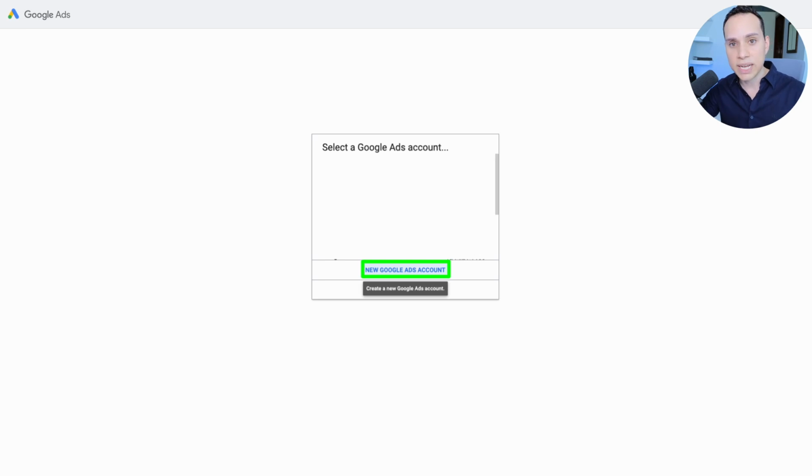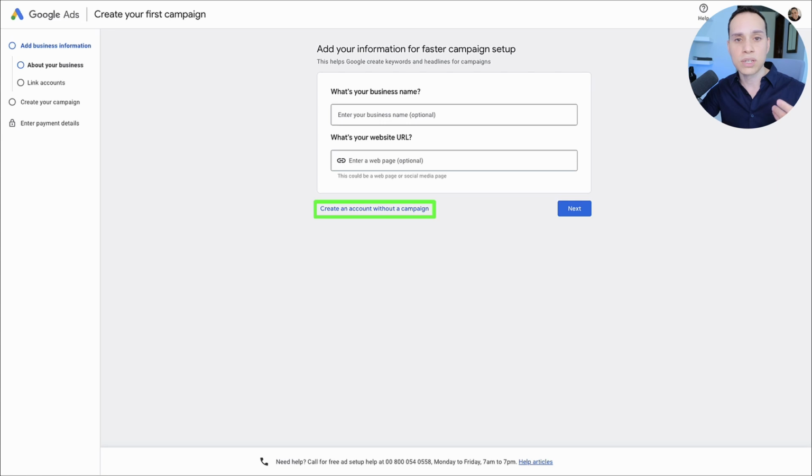So you might click Create New Account, and you might come to a page that looks something like this, where Google is going to try and help you set up a campaign right off the bat. Well, guess what? You're not ready yet, and you want all the features and access. You don't want Google to make decisions for you. This is your hard-earned cash. So what you want to do is go ahead and click on Create Account without a campaign.